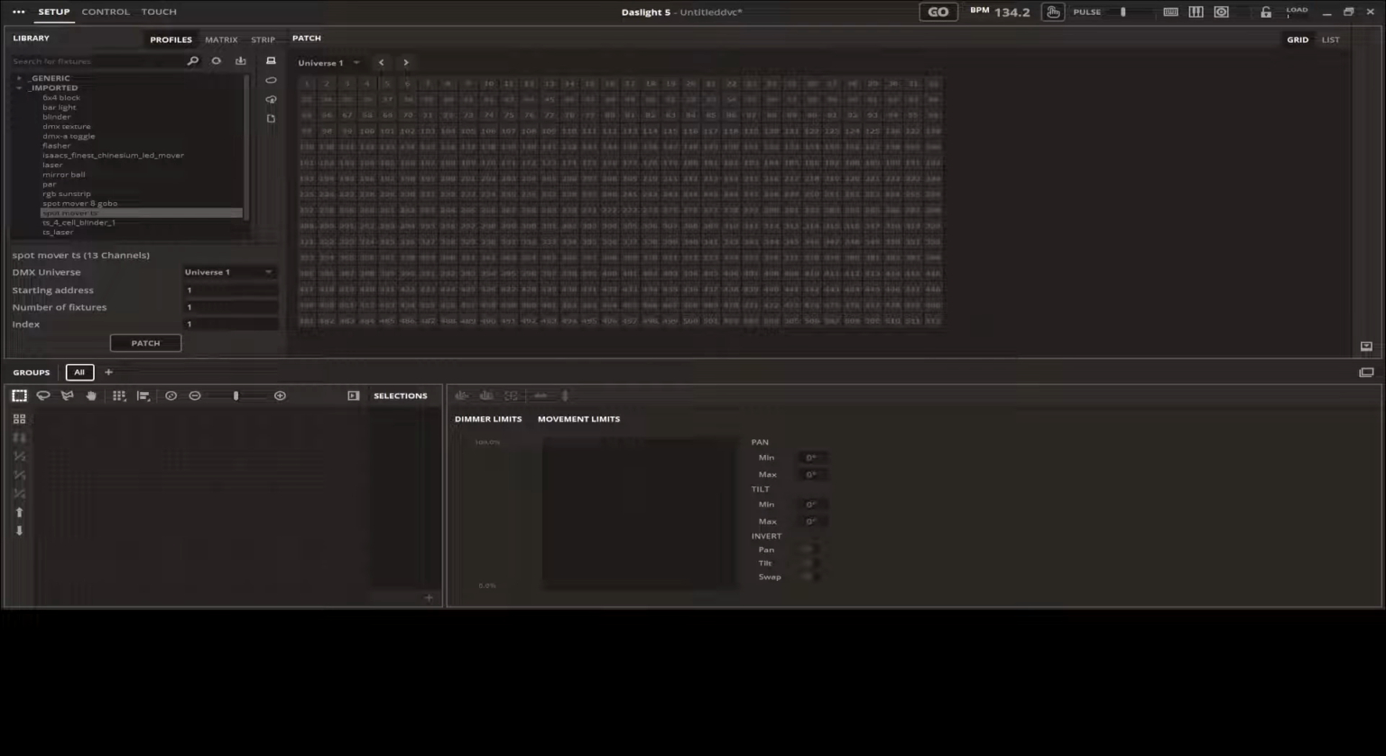Hello, and welcome to setting up DasLight from scratch. Let's just say we have a very simple stage. We have a handful of movers. I've imported all of the profiles. If you don't have the profiles, you can ask for them or they can be provided to you.